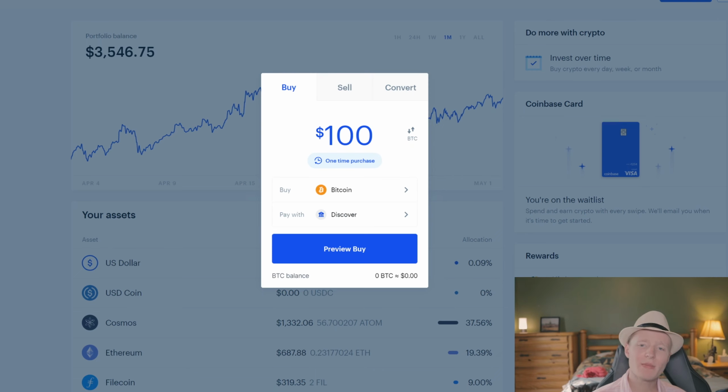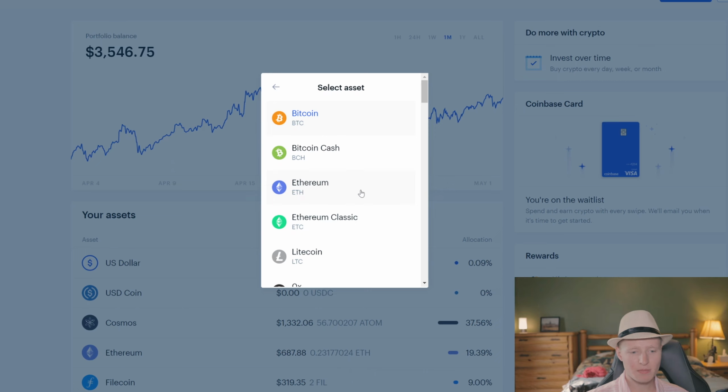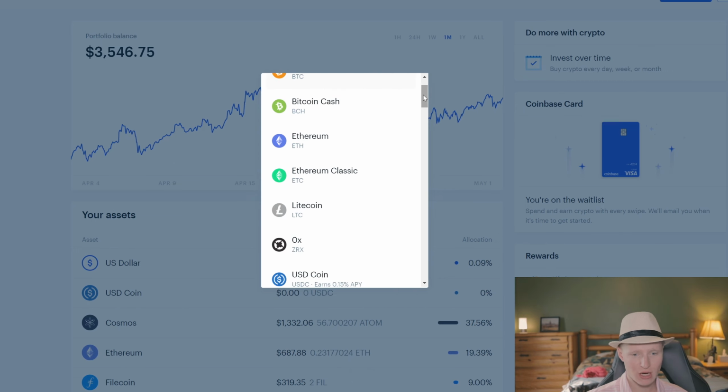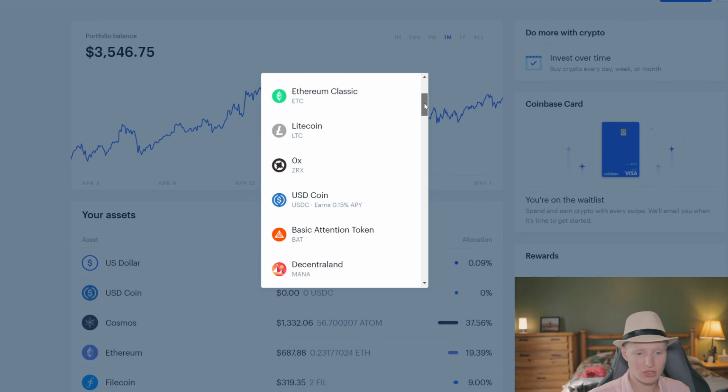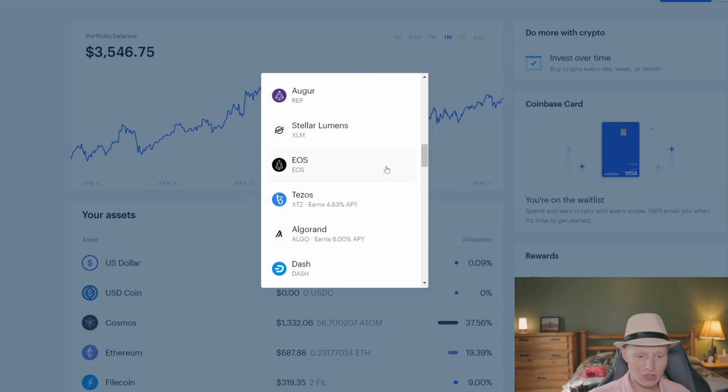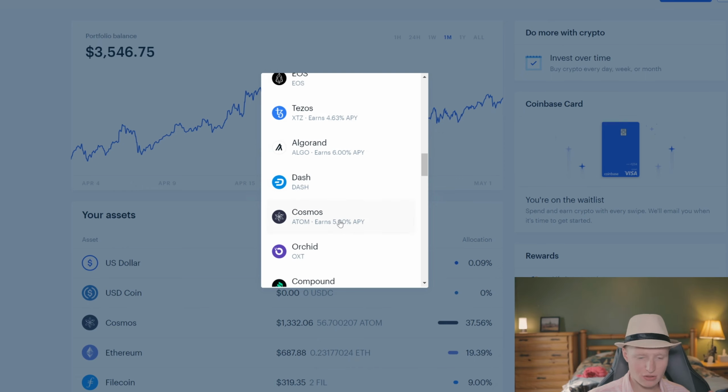Once you have your payment method already set up, you can go up to where it says buy, and this is where you can select the asset you want to purchase. So you will be converting United States dollars into whatever currency you would like to choose. So you could choose Litecoin, Ethereum, Chainlink, Maker, OMG, Stellar. There's a ton of them.